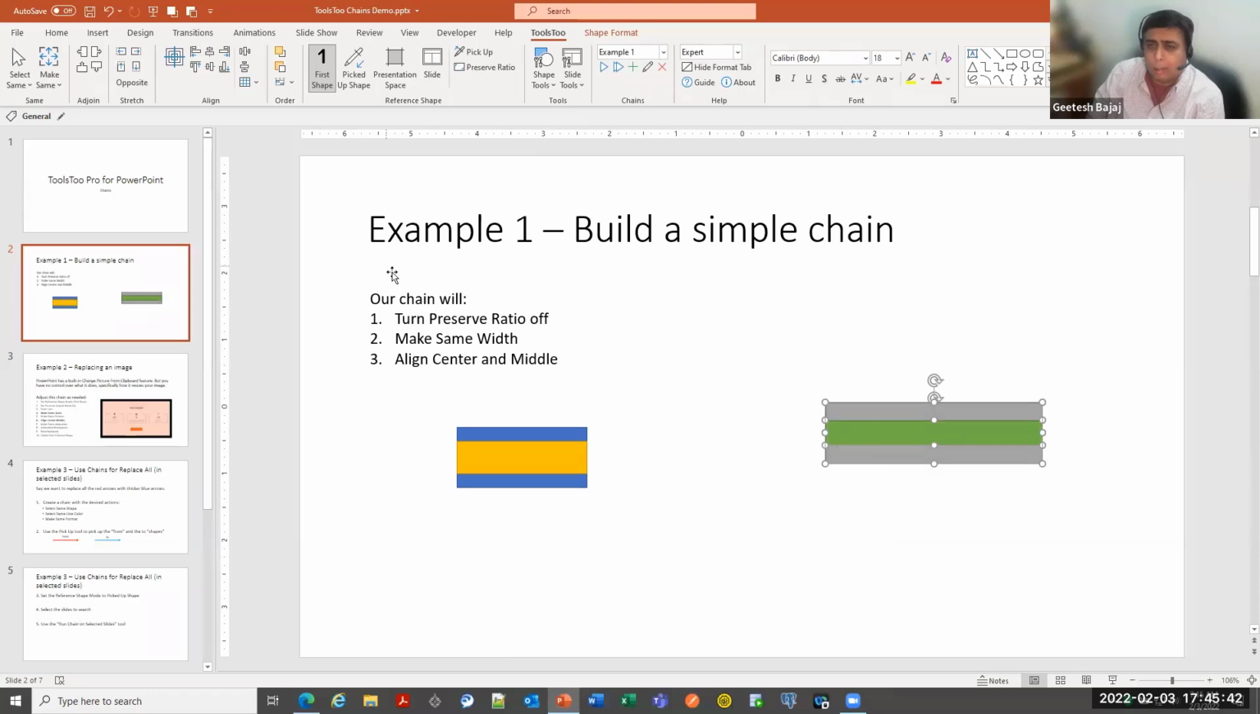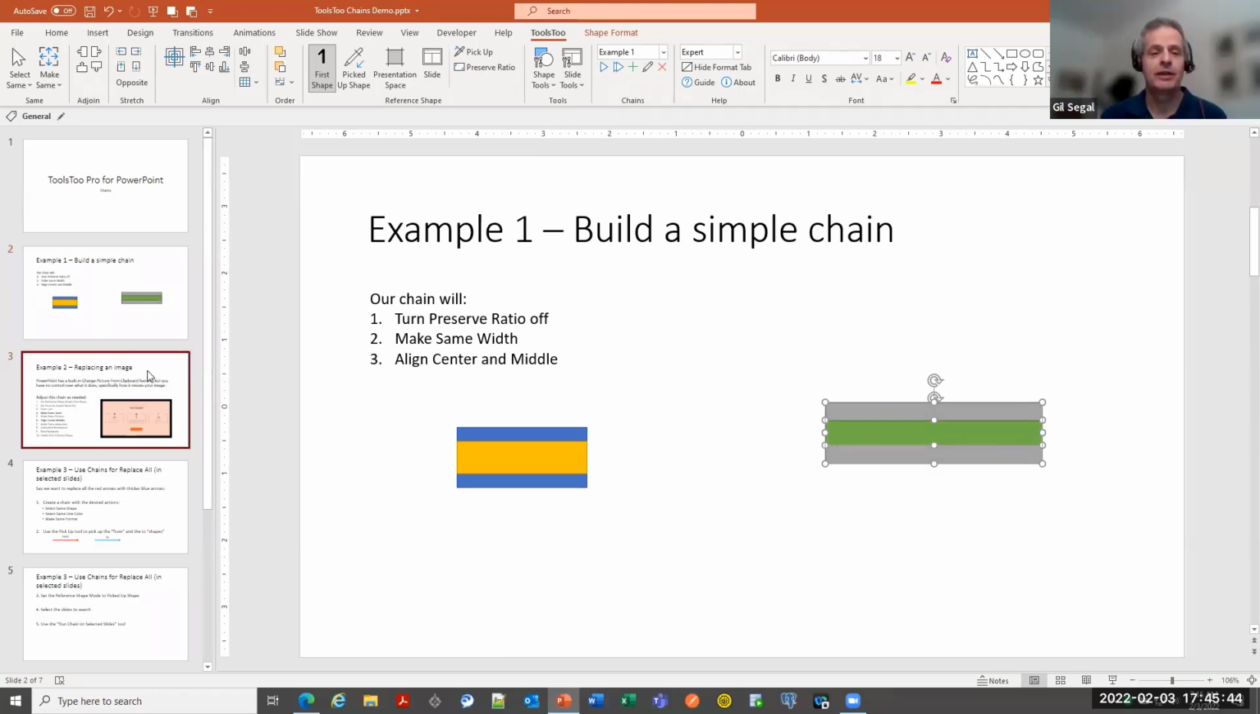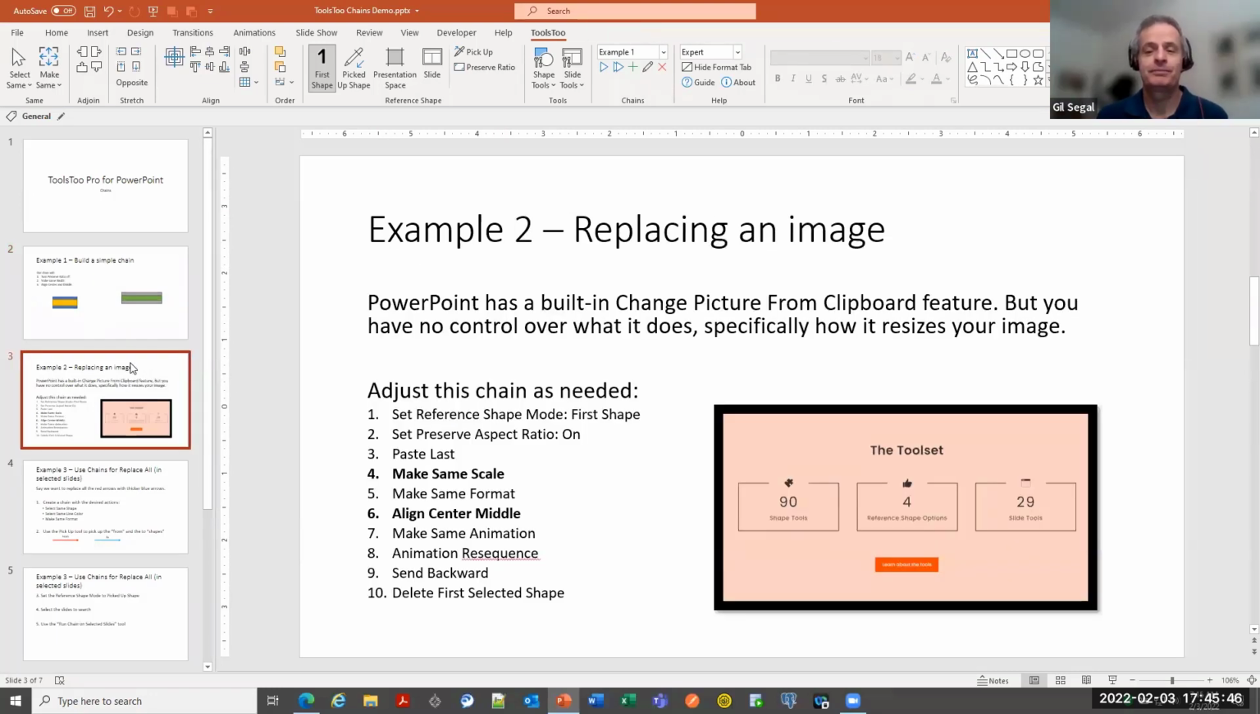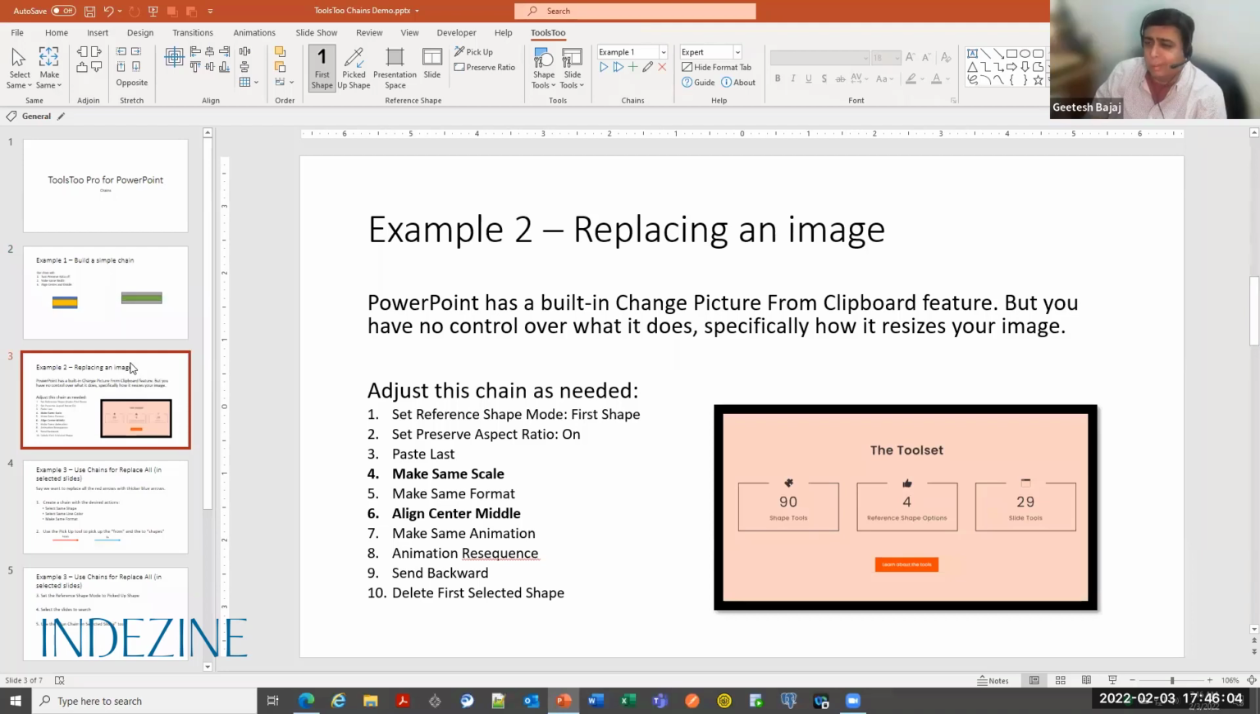Example 2, a little bit more complex. So here we're going to use the chain feature of ToolsToo to replace an image. So that's something you actually can do in PowerPoint directly. PowerPoint has a built-in feature that does this. The problem with the built-in feature is you have no control over what it does. And so what if you want to control what it does?